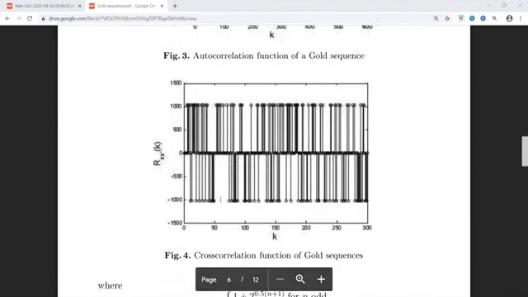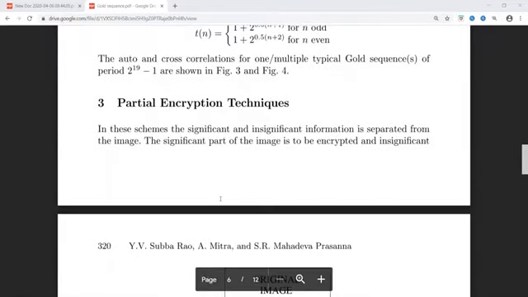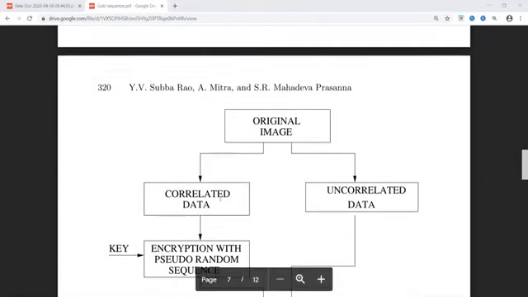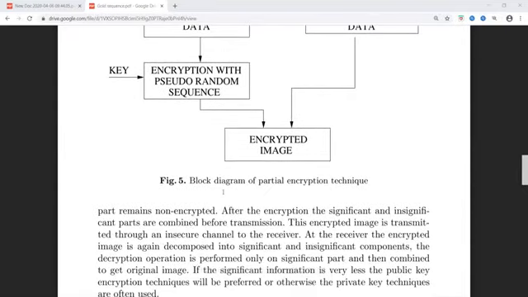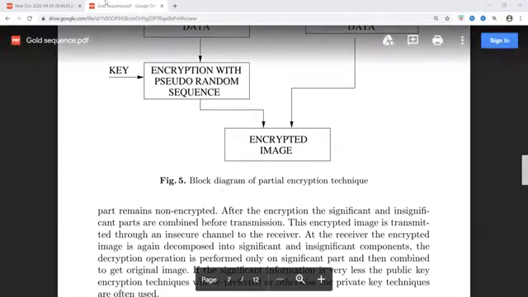Now we have another such sequence called the Kasami sequence. This I will take up in the next class. If you have any doubt, you can ask me. I will unmute all of you.